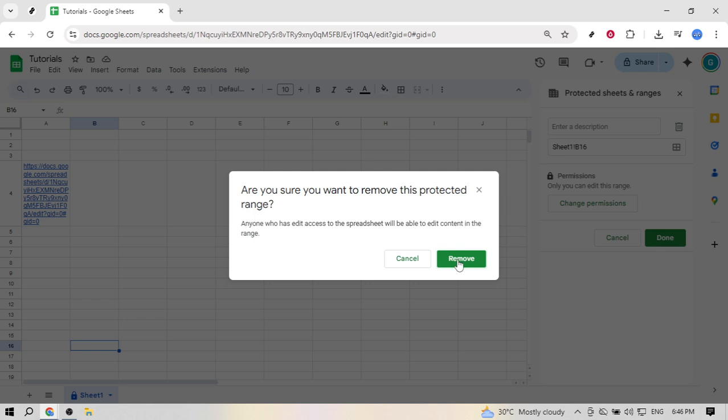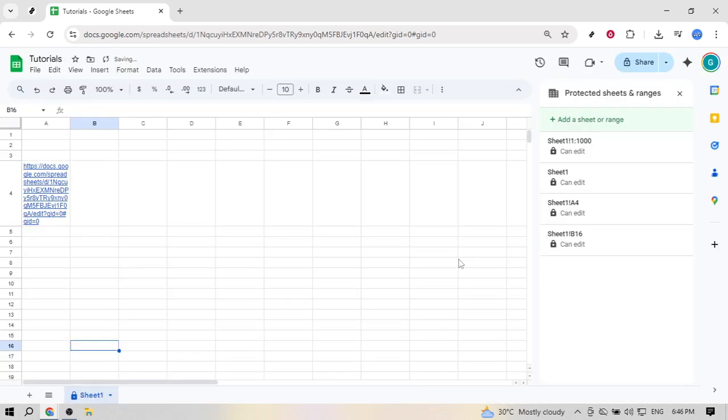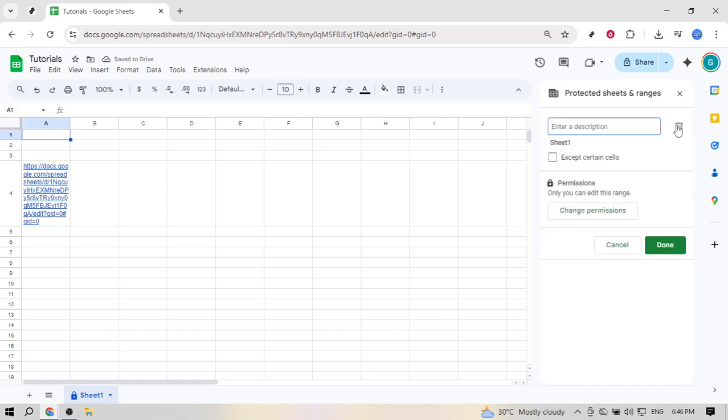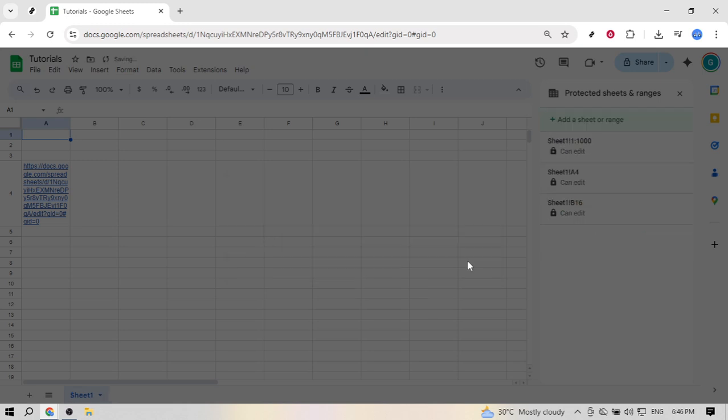The protection will be deleted and the sheet or range will immediately become editable for anyone who already has editor access to the file. This change doesn't alter who can access the document. It only removes the editing restriction on that area. If you ever need to restore protection, you can come back to this panel later and create a new rule.